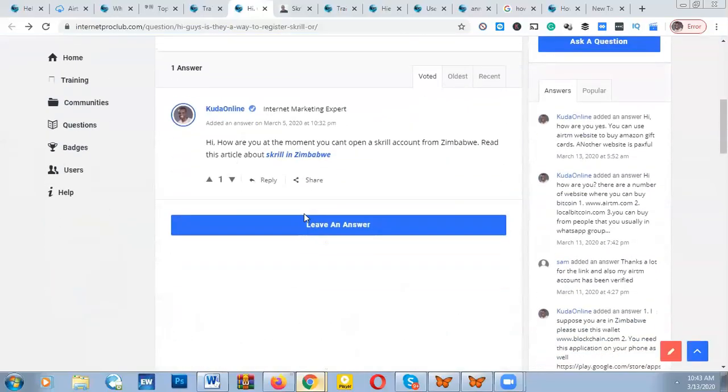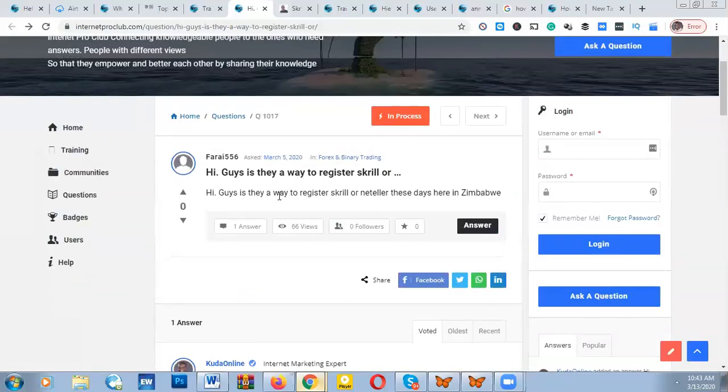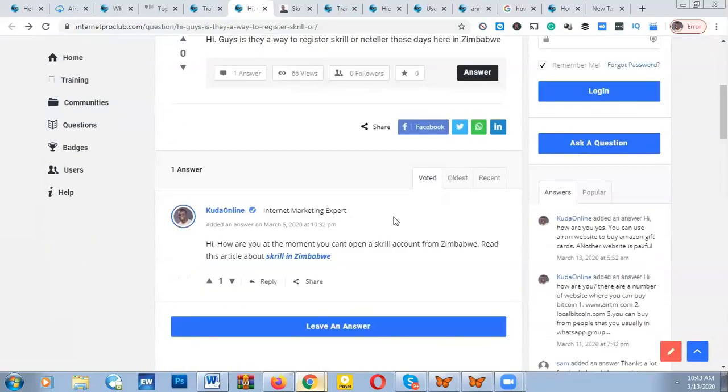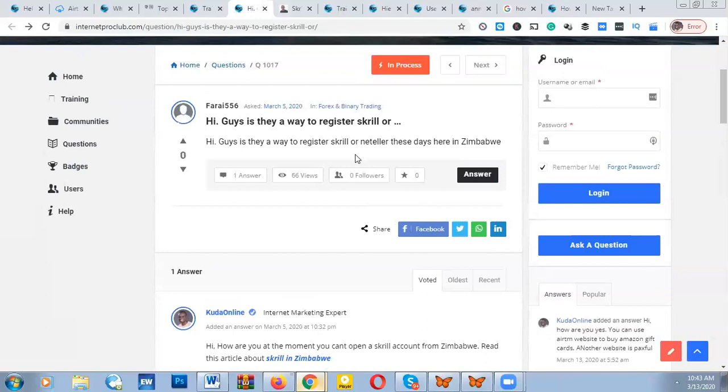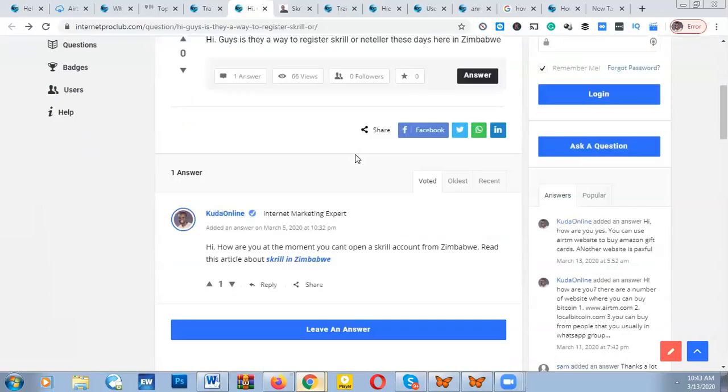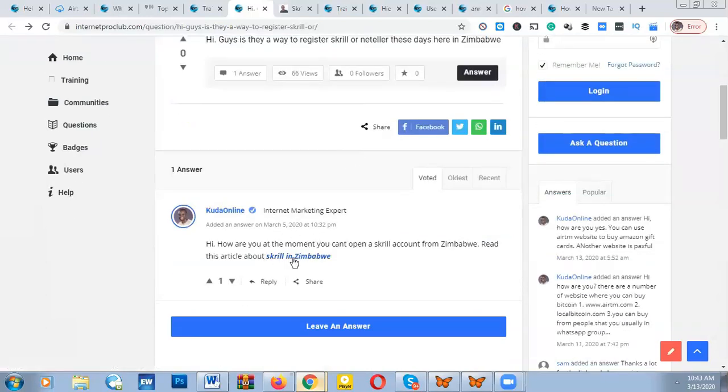Another example here is what I've done. Hi guys, is there a way to register Skrill on a dealer these days in Zimbabwe? So Skrill recently stopped taking registrations in Zimbabwe, so people are looking for an alternative. So what I then did is I wrote an article, okay, and it explains the other alternatives that people can use based on this question. So how are you at the moment? You can't open a Skrill account from Zimbabwe. Read this article about Skrill in Zimbabwe. So I gave an answer and said you cannot do that. If you need more information, go and read my website.